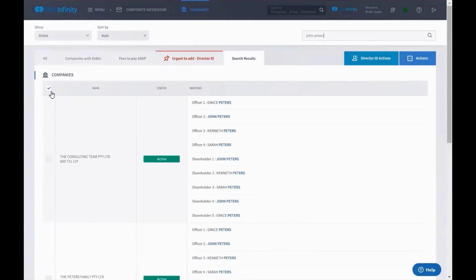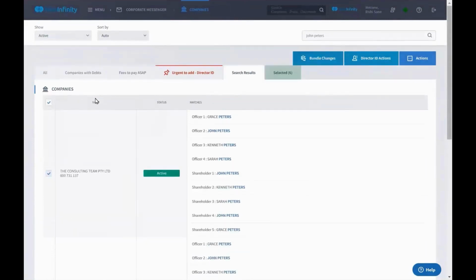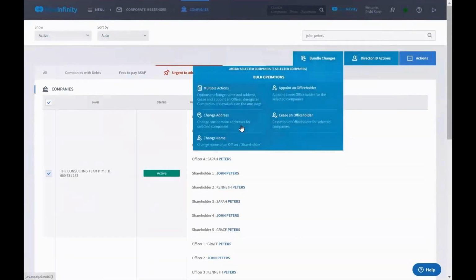So if you want to make, let's say, a change of address change for this director, or an individual, you can simply click on selecting all of these companies, clicking on actions, and then click on bundle changes and then change address.